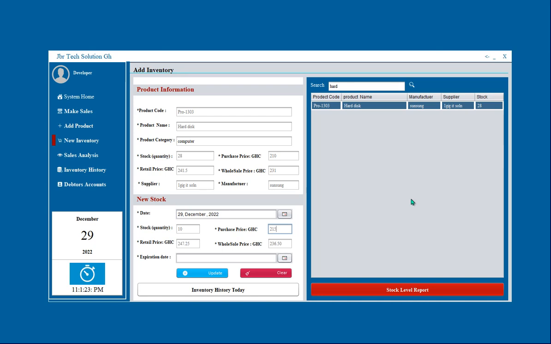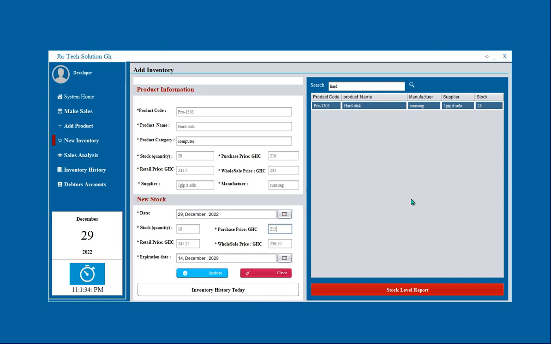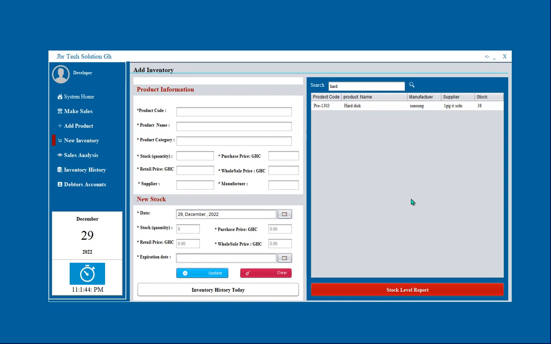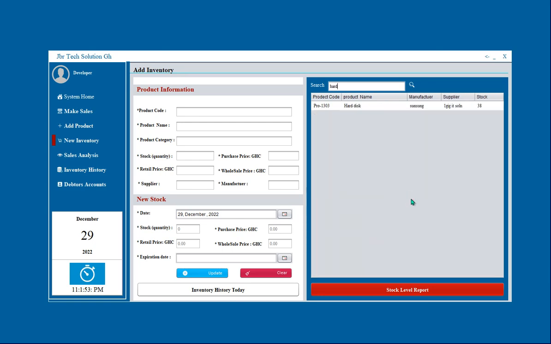Okay, and then let me say no expiry, but since it's requesting, let me just put something there, for some items that do not have an expiring date. So you can just put something or you can leave it blank. So update. Okay. Now it has been updated successfully. Now let me check on hard disks again. You can now see that the stock has increased to 38.